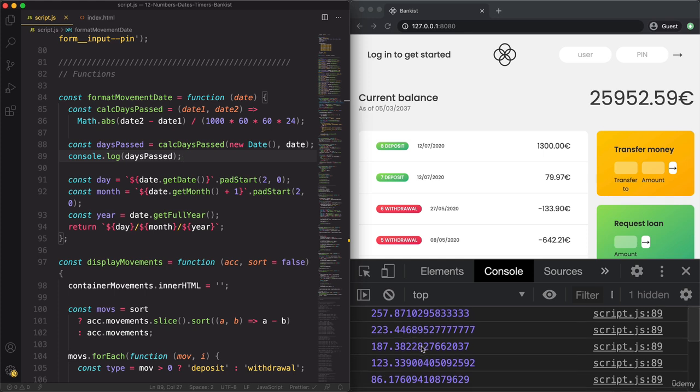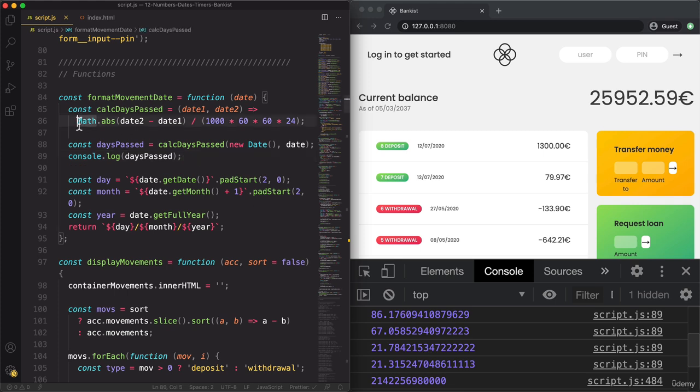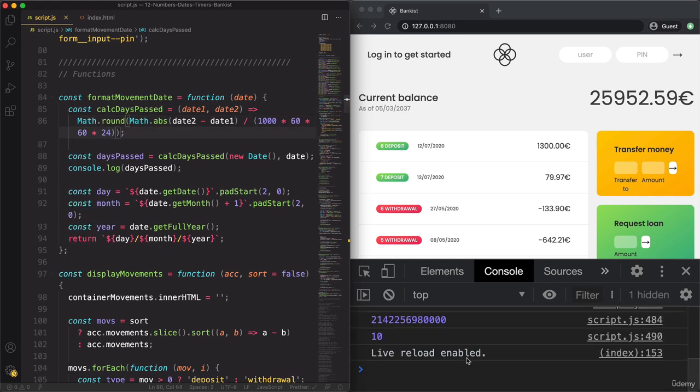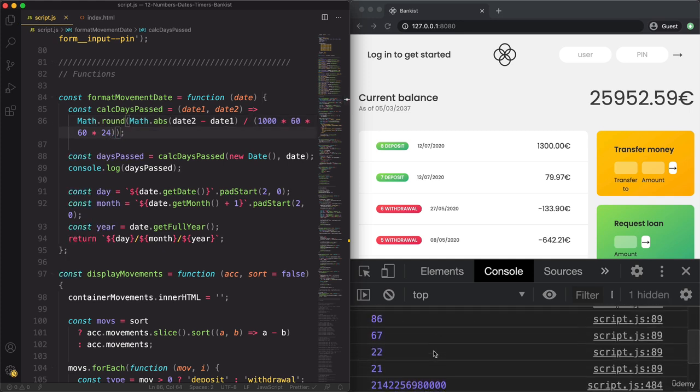All right. And now let's actually round them. Okay, so that's what I was just saying earlier, that we should probably round these dates. So we already learned how to do that. So Math.round all of this. And so this looks a lot better now.